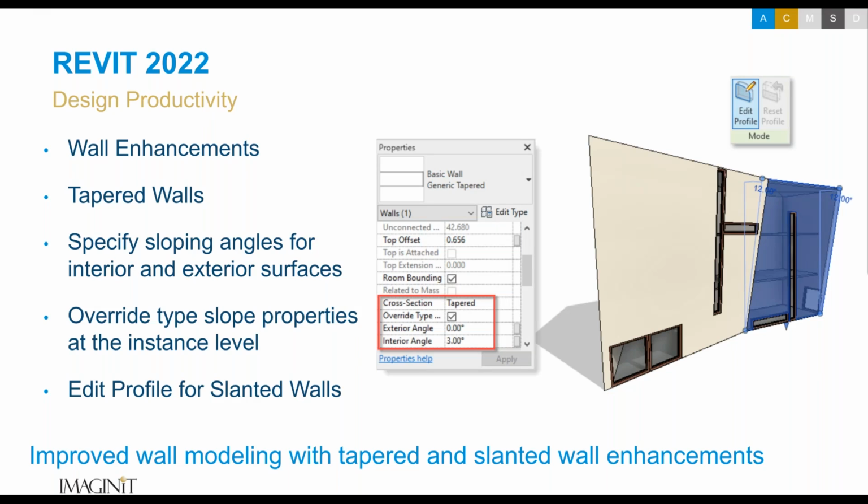So let's go with tapered walls. Look at that. We now have the ability to set up a cross section, an exterior angle, and an interior angle, and also tell where that's going to be: the top of the wall, the bottom of the wall, or the base of the wall. Now think about this workflow in the past. Back in the old days, we had to do an in-place family to do this. So we just cut our time down dramatically just to be able to do tapered walls.